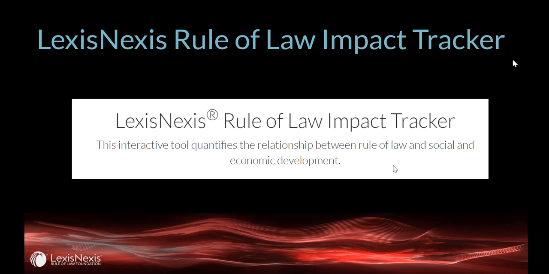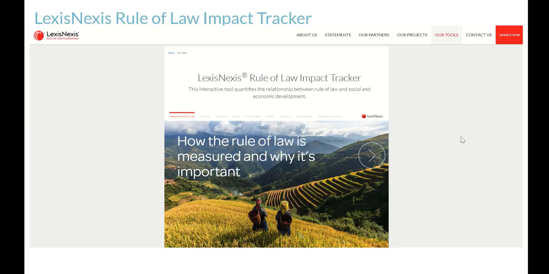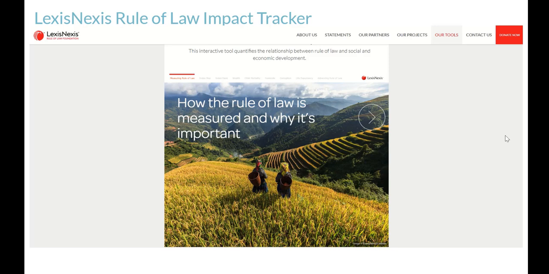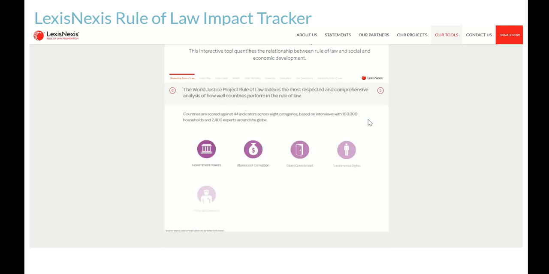There are various methods for measuring the rule of law, and today we will look at the LexisNexis Rule of Law Impact Tracker that was developed by our Rule of Law Foundation. So here is that tracker. It's an interactive tool that uses data collected by the World Justice Project Rule of Law, and it quantifies the relationship between the rule of law and social and economic development. It measures things like a country's wealth, child mortality, homicide rate, corruption, and life expectancy against the rule of law in that country. The tool is free to use and available to everyone, and you can find a link to it on our Rule of Law Foundation homepage.